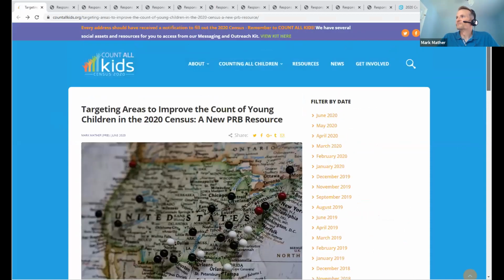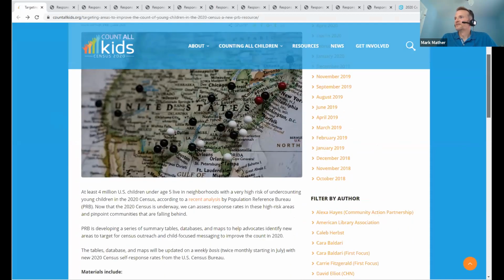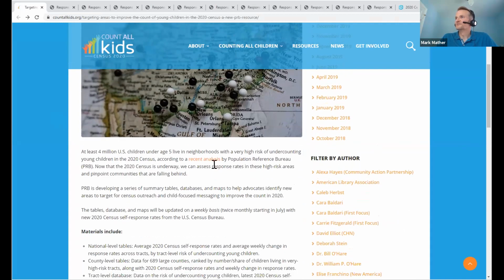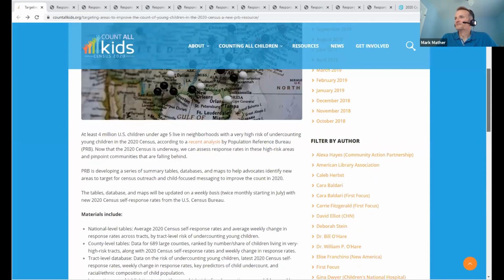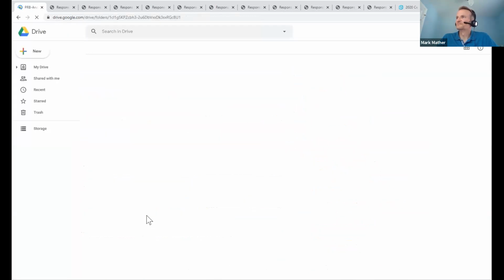Okay, so there is a new web article. All of this information was actually posted on the Count All Kids website today, so you are the first to see these materials. There's a short landing page here targeting areas to improve the count of young children in the 2020 census. We provide a link here to the original PRB analysis that we did with Bill O'Hare. And then if you scroll down, there's a link to the detailed tables.